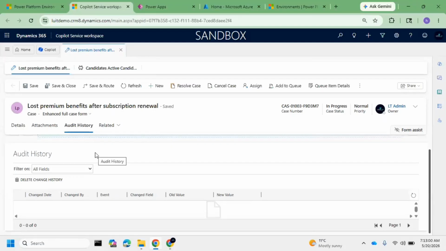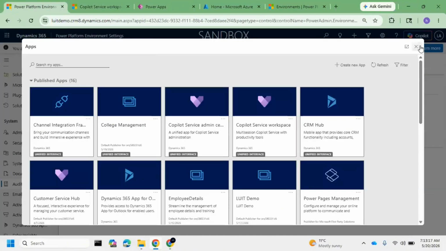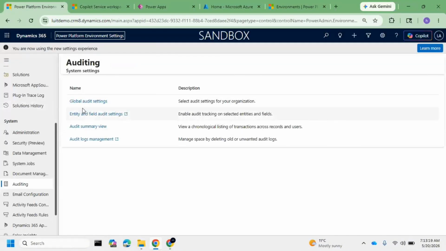So to enable audit, basically we have to do two things. We have three levels of auditing control. One is at organization level, the entire organization we have to enable first, then entity level, then field level. To enable organization level audit, we have these global audit settings. If you open global audit settings, it will open the environment in the Power Platform admin center.